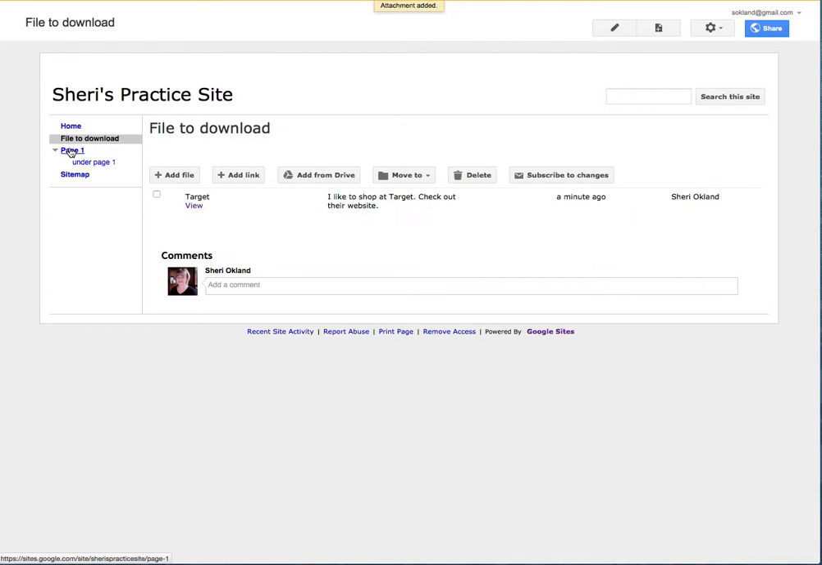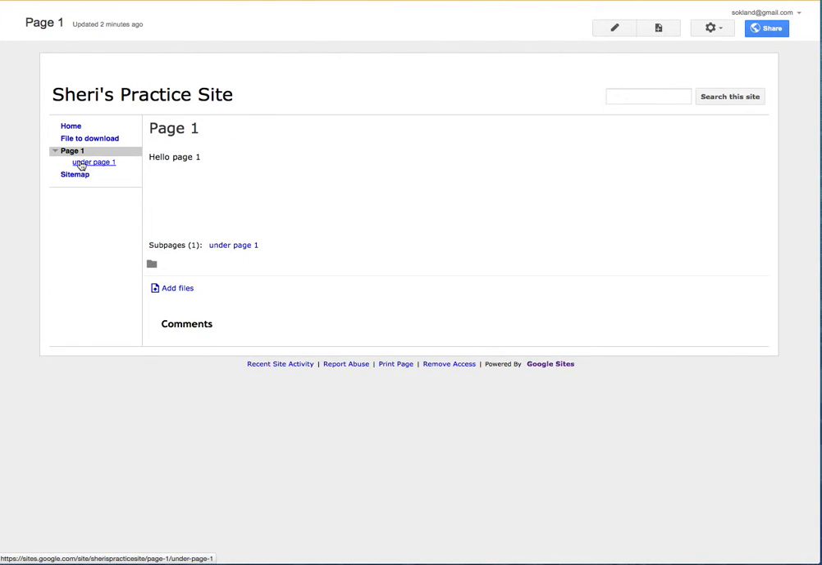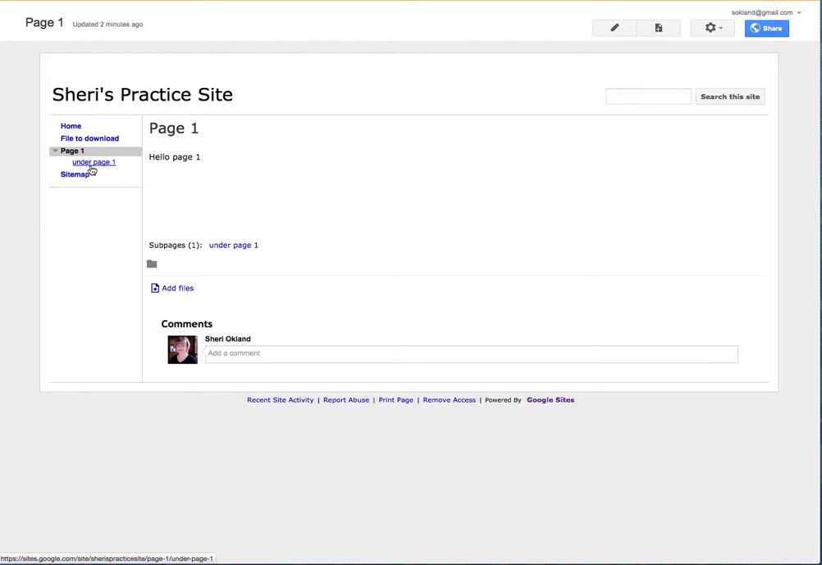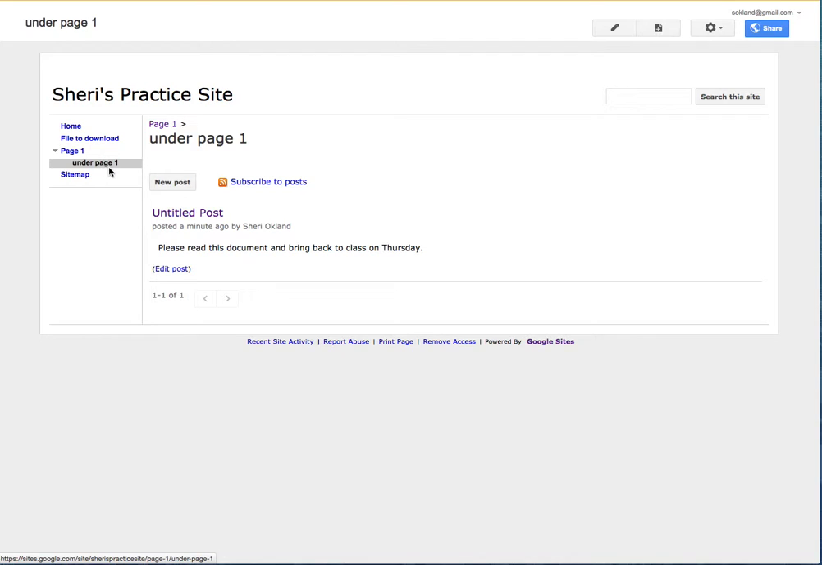Just always make sure that you put the page where you want it. Notice page 1 under page 1. I could even do one more and go under page 1. Generally, I don't think that's such a good idea, but it's however you want your page to look.